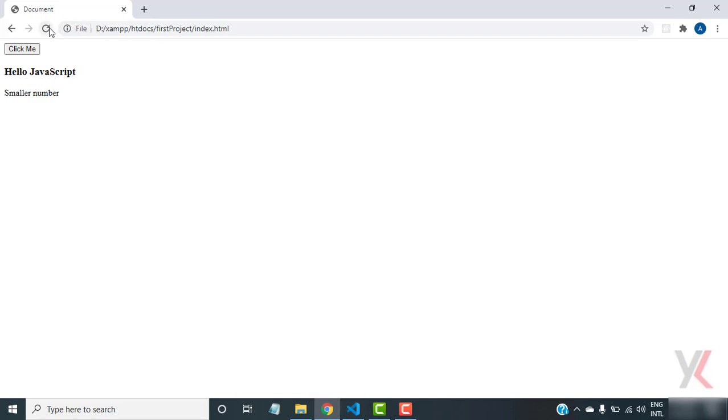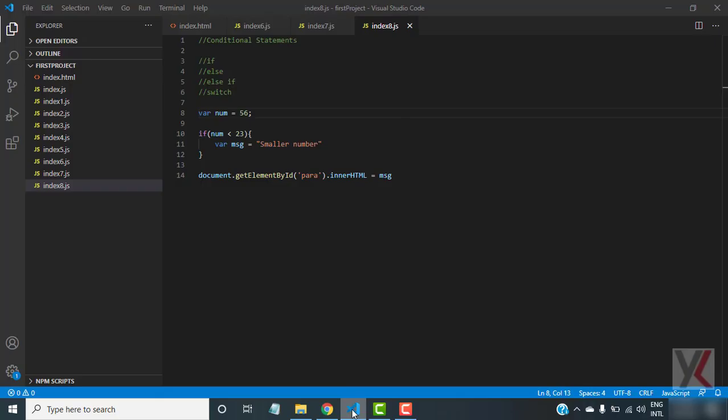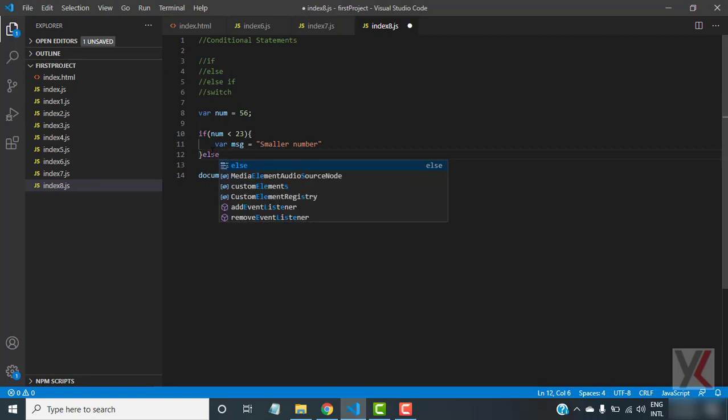Let's see. It is coming undefined, because we haven't provided another condition, meaning what will happen when the number is greater than 23. So it is coming undefined. For that we'll use this else statement over here. Now suppose here we'll use else like this.